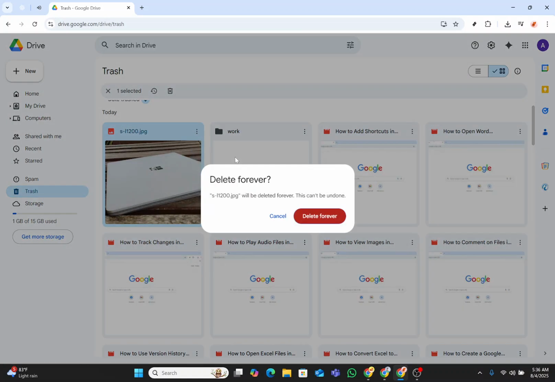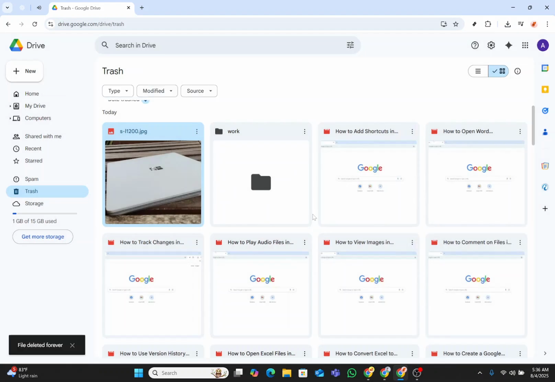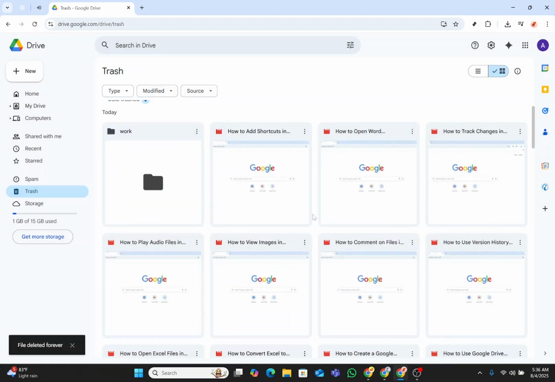This will prompt a confirmation dialog asking if you're sure about permanently deleting the files. Once you confirm, the files are completely removed from your drive, tidying up your storage and clearing them from any recent activity logs. It's always healthy to keep an eye on this trash section, as Google Drive does retain files here for some time unless you perform this final step regularly.